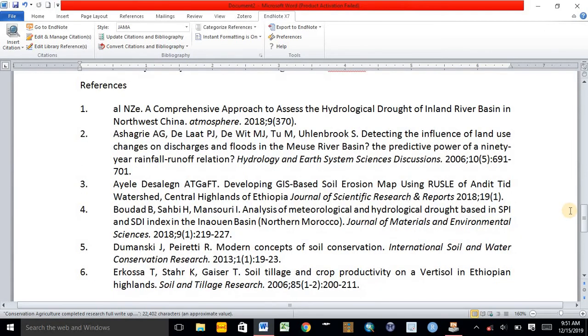So this is all about the way of making citation and referencing by using Endnote software.